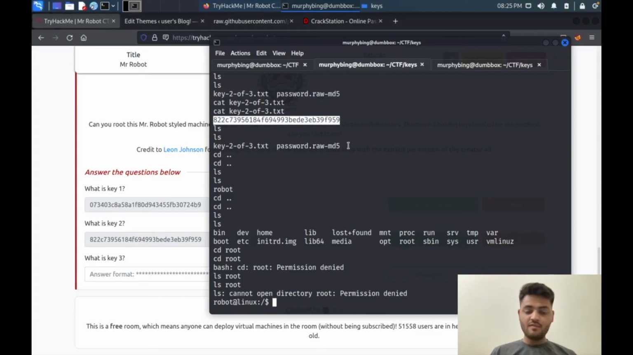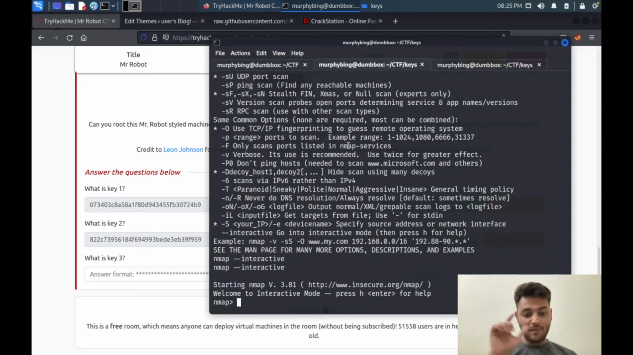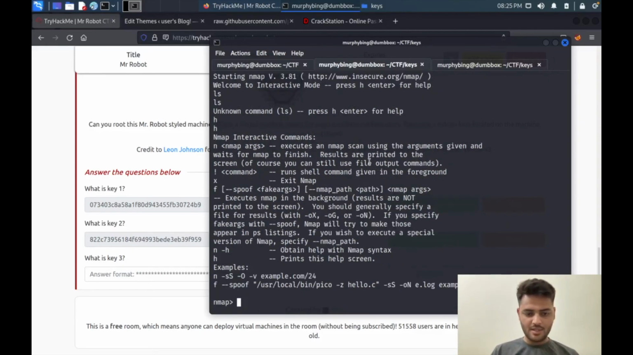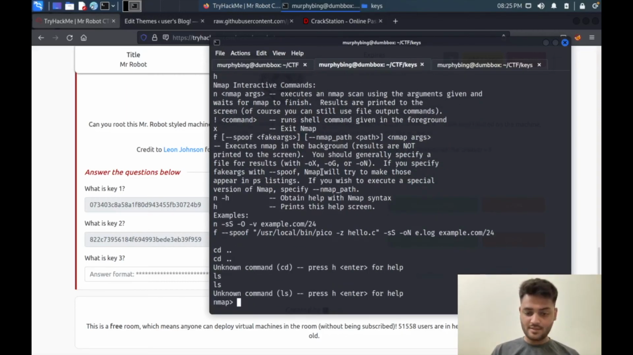Okay. We can try escalating our privileges if we want. We can try nmap. So okay, we can run nmap. Okay, that works. Let's try nmap interactive. So we can get an nmap shell if we want. So let's try ls. We don't have the ls command, but we can do other stuff. Let's go for, we don't know how to go back. Interesting.